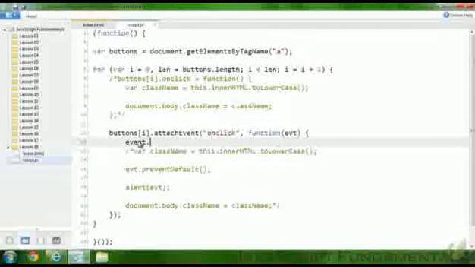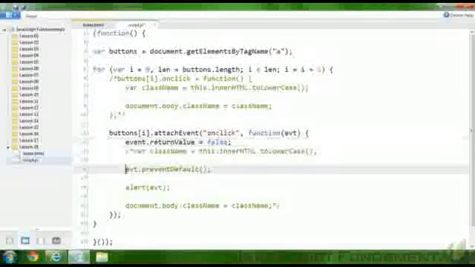We don't have that method, unfortunately, but we do have a property called returnValue. And it is camel cased, so it's returnValue. And then we simply assign the value of false to this property. And that is essentially the same as calling preventDefault in the standard event model.